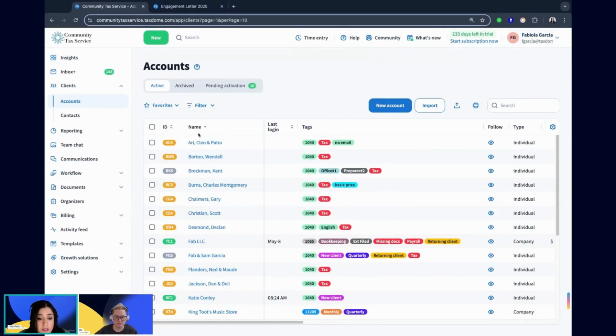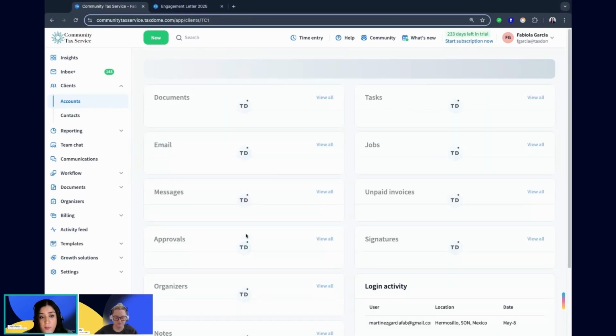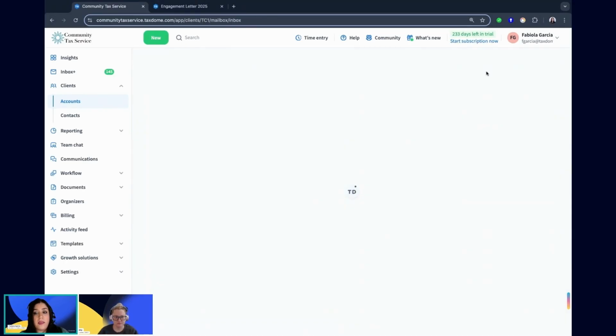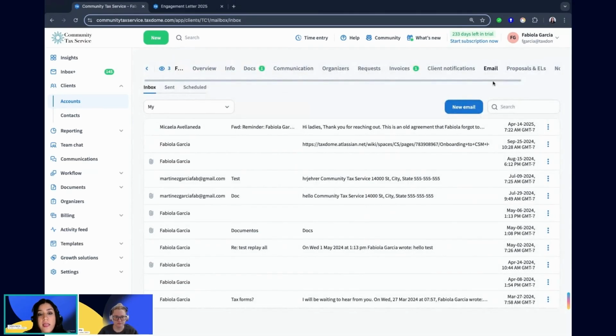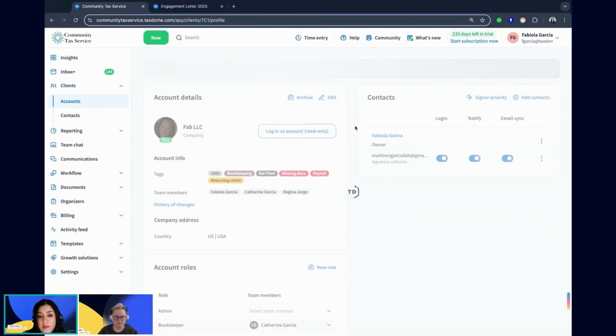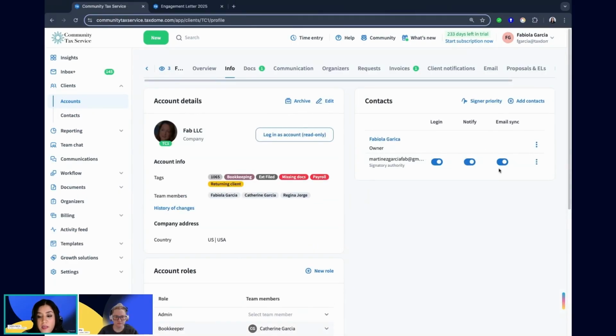All right, so let's talk about just really quick email sync, right? I already showed you if you open an account, you'll see an email tab. If you don't see an email tab, that's because you don't have email sync toggled on for this particular client. So you want to make sure that email sync is toggled on. So what is email sync and how does it work?